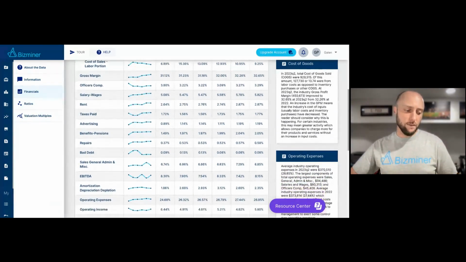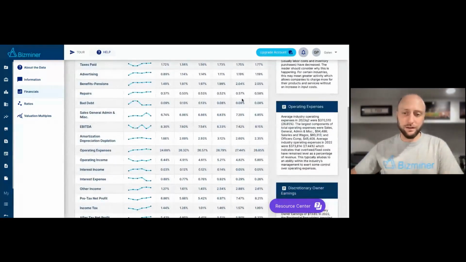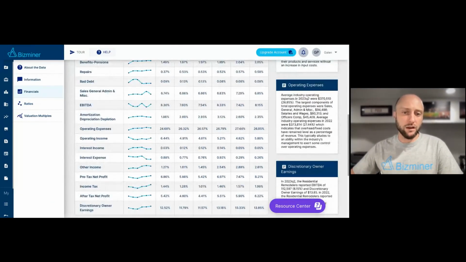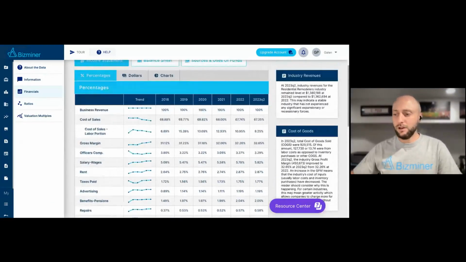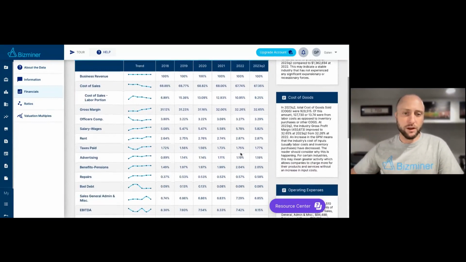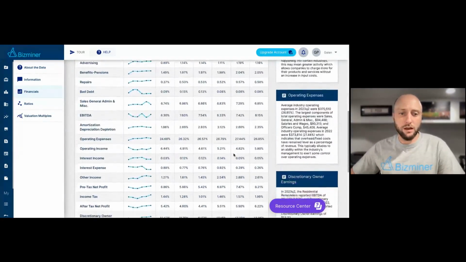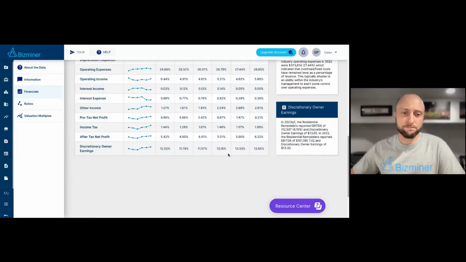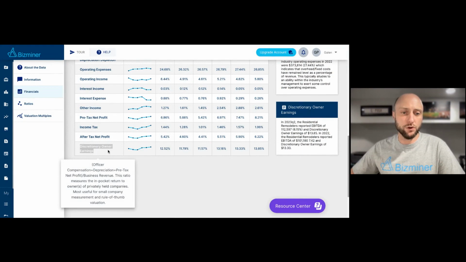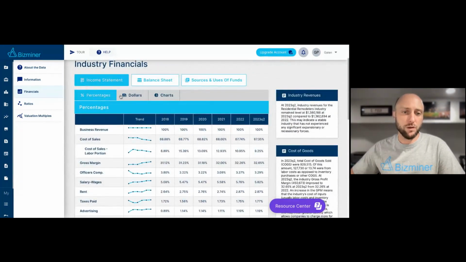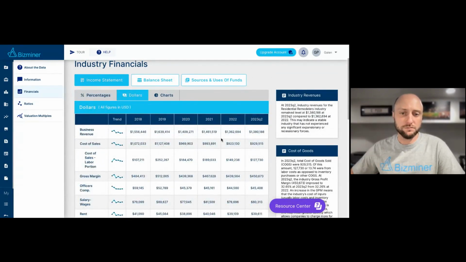As you can see, very, very detailed. So we're known for the granularity of our data. There's about 24 line items here. So you're not just getting 8 to 10 standard P&L line items. You're getting a good breakdown of things like officers' comp, salary and wages, rent, EBITDA, operating income, and one that is always important to valuation professionals, discretionary owner earnings. Now, this information will come in percentage and dollars.